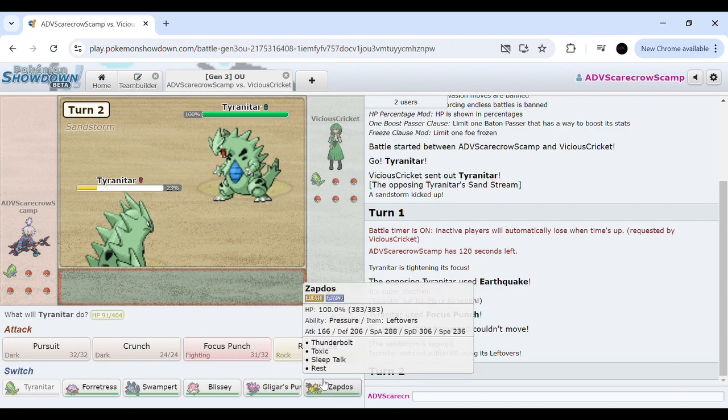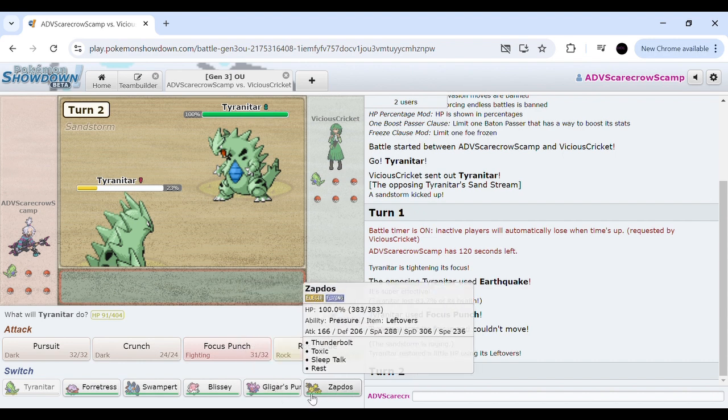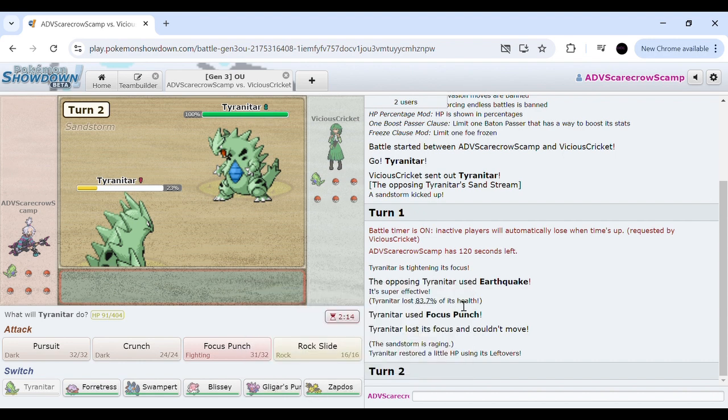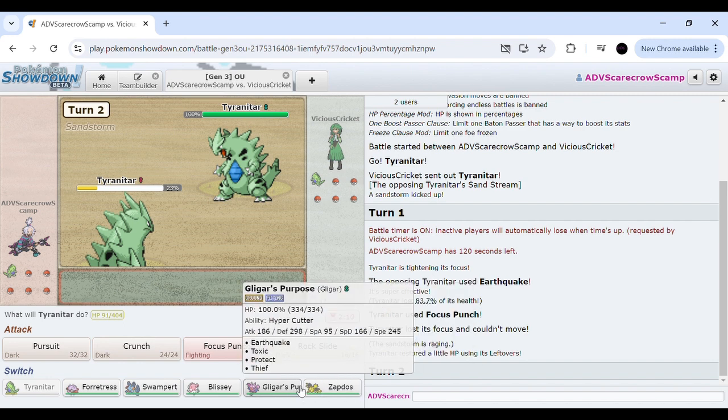this gives me the opportunity to go to either Gligar or Zapdos. I mean, both of them have Toxic. Both of them are cool. That is definitely banded damage. That is a powerful Tyranitar. Yeah, I'm out of here. I'm busting out of here.